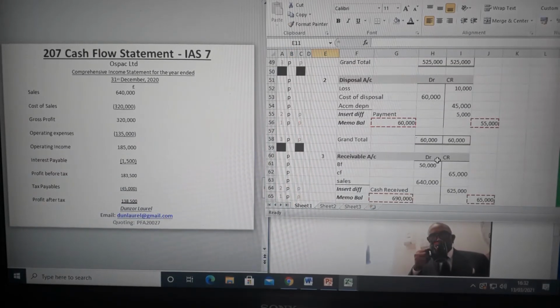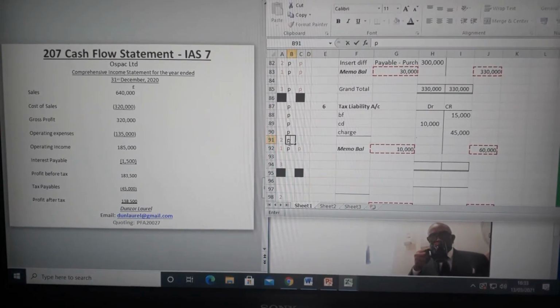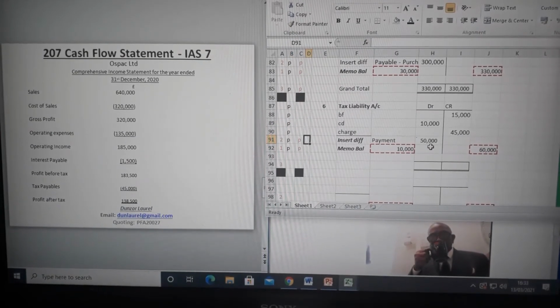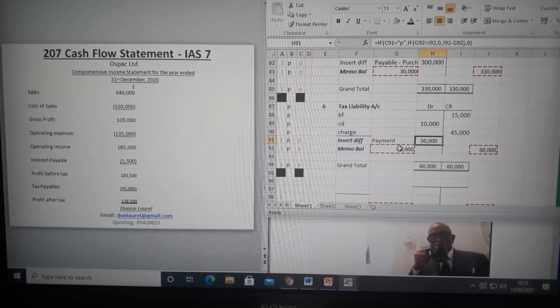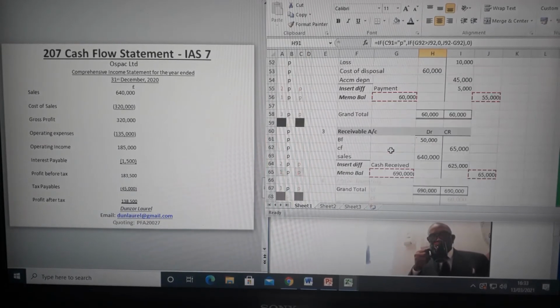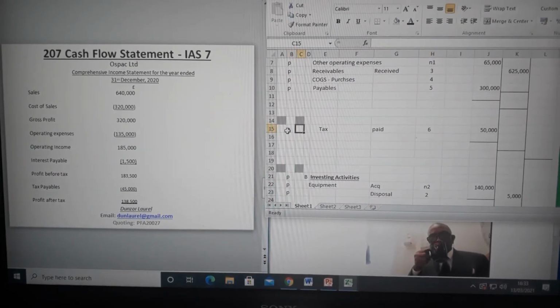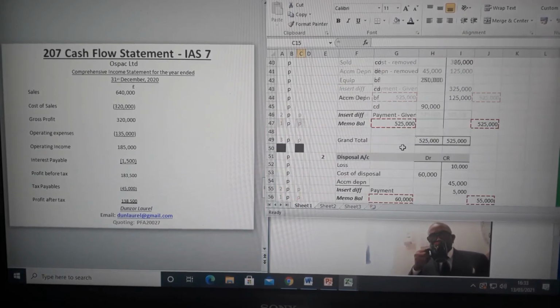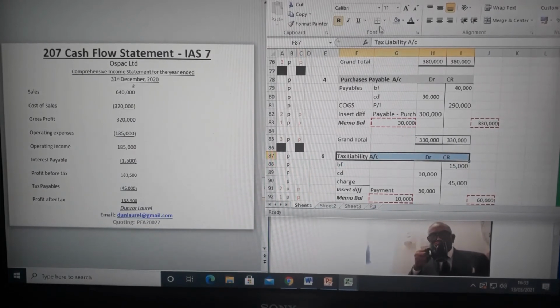So let's go again. What are we closing? We close that. We need to close tax liability. Let's complete it. First of all, what's the memo balance? It's going to be 50,000. Where is it going to be? It's a payment. So close the account properly. So payment for tax is 50,000. Go to the other operating item here. I'll put it here. That's 50,000 payments. All right. Go down again. We've done tax. Close it. Highlight it.